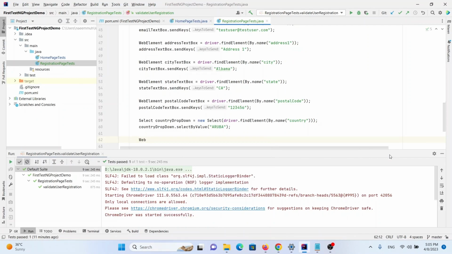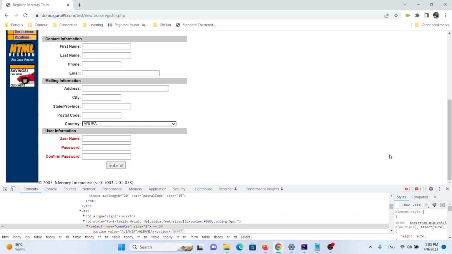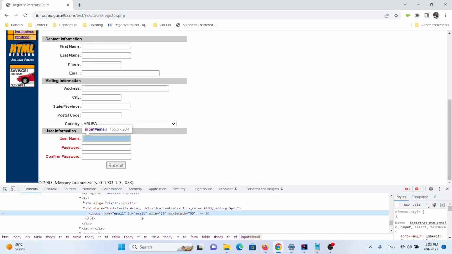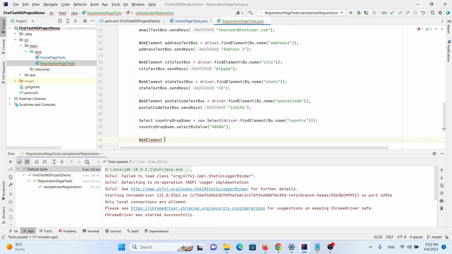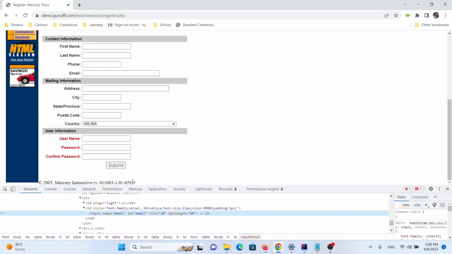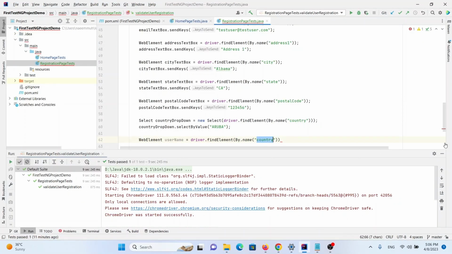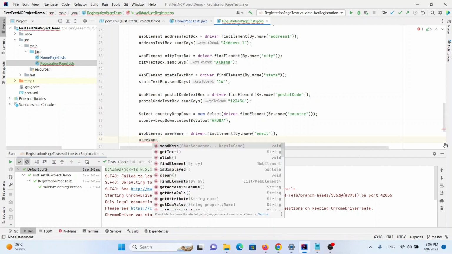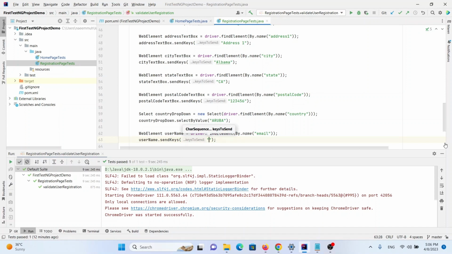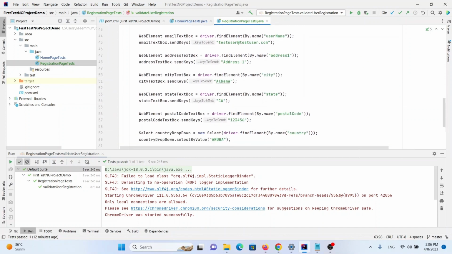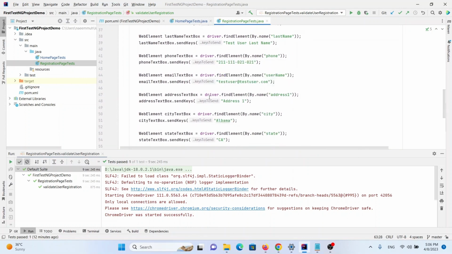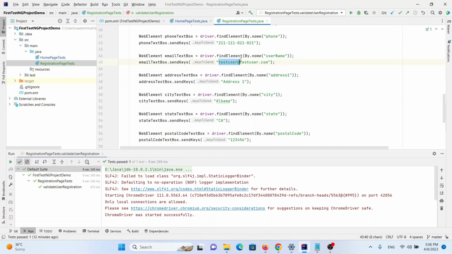And then we have username. It's a text box. So we have to write username. I remember that its name is email, right? So web element username equals through driver dot find element by dot name. I have to copy this email and paste it here, right? And in username dot send keys, usually the email address is the username. So I can pass the same email, test@usertest.com.